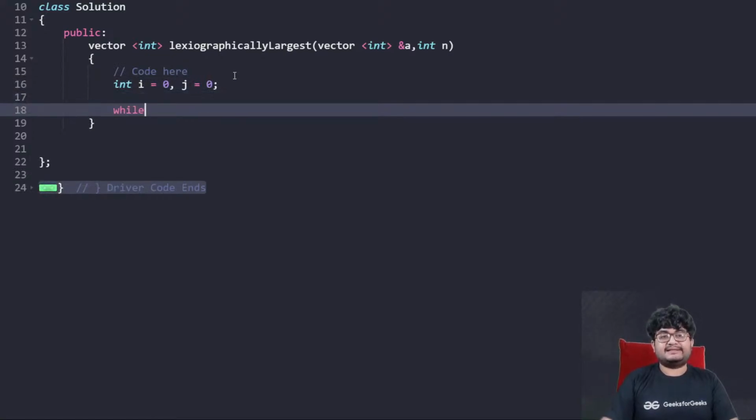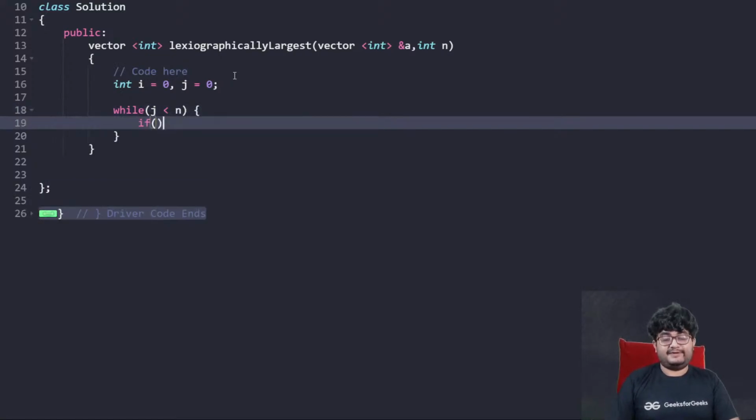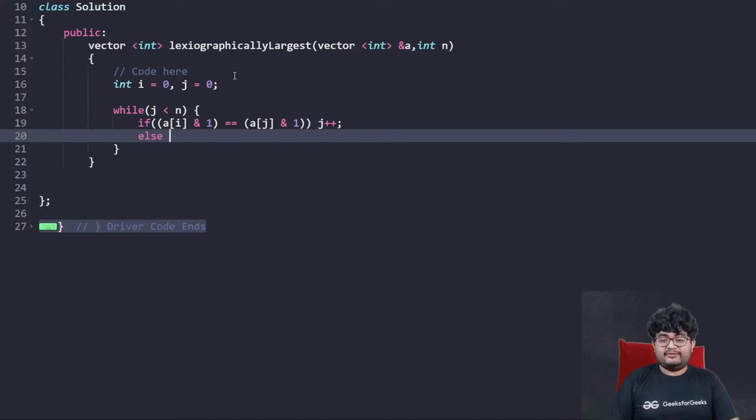So while j is less than n, if a of i and a of j are of the same parity, that is, if both of them are odd or both of them are even, if a of i AND 1, that will basically tell whether it's an even or odd number, is the same as a of j AND 1, right? If they both are of the same parity, we'll go for j plus plus, that is, we will increase the subarray. Otherwise we have hit a wall, right?